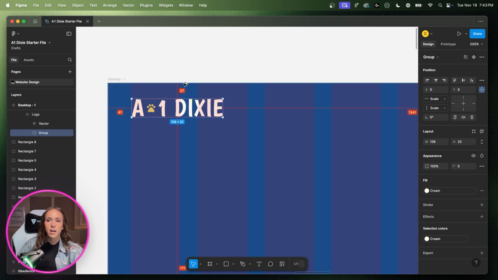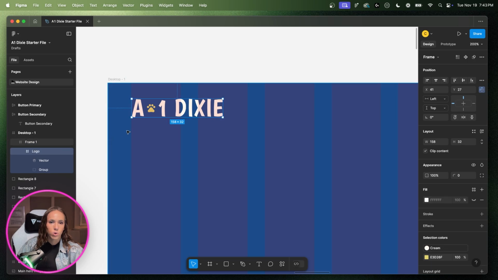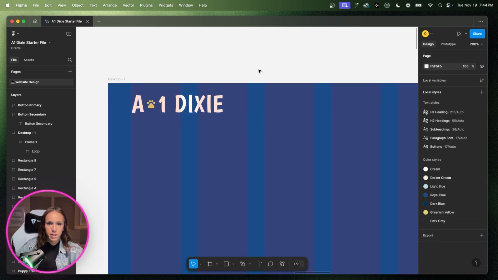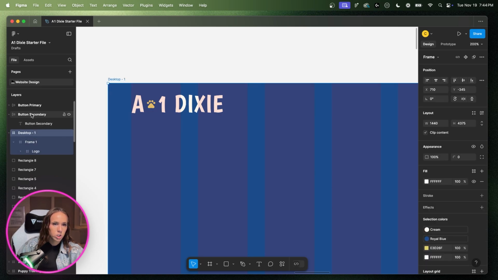So as you can tell, this object is 27 away from the top. So I need to select my whole logo layer. And then I am going to move it up 7, because then that should put us at the right spot. So 20. I want my logo to be 20 away from the top, as well as my menu items. Okay, let's go ahead and make sure everything is lined up as well.